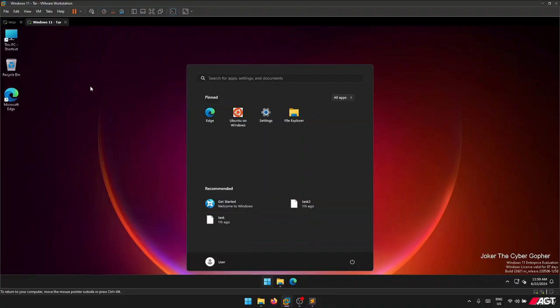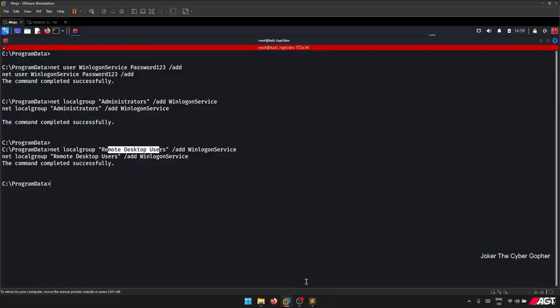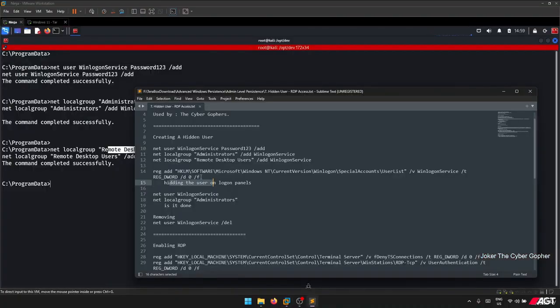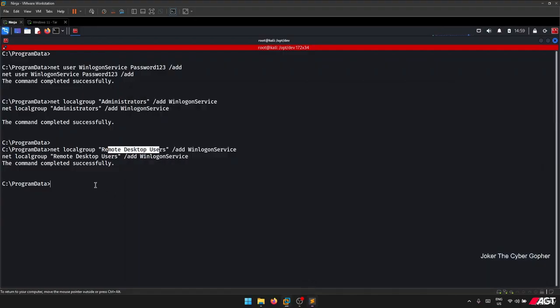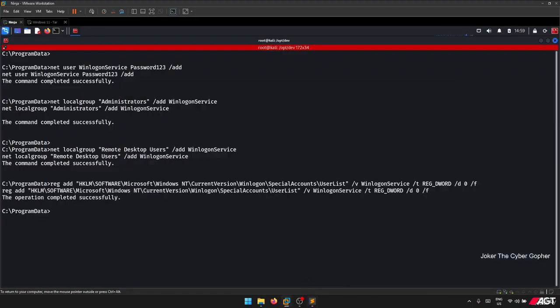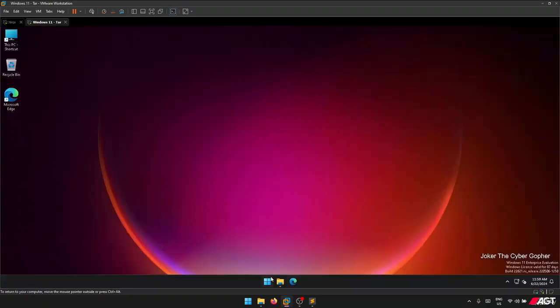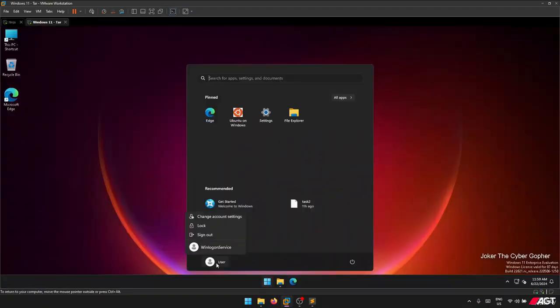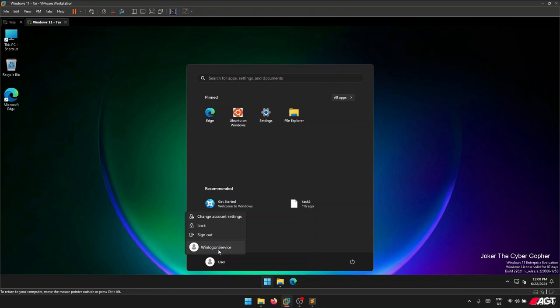That's all. So let's come back right here on our Kali, copy the command to hide the user on logon panels. And one thing to note, it doesn't just go ahead and hide the user instantly. It may take 30 seconds or 1 minute for the system to refresh itself. Later on, we will see that this user will not be available right here. It just takes 1 minute and it will disappear. Let's keep that in mind.